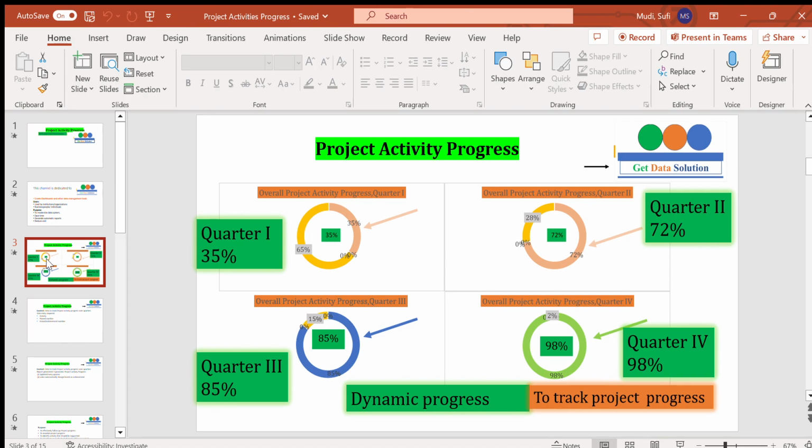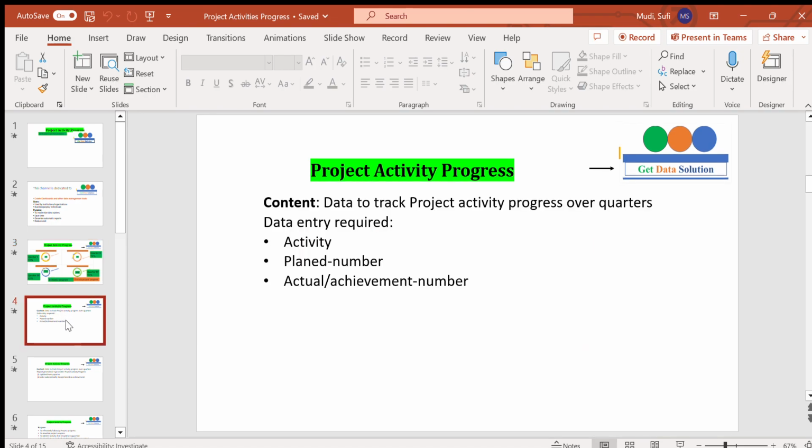The purpose is to track project progress, so we'll have a similar chart that tracks the progress of the project. Coming to the content, this is to track activity progress over quarters. The data expected is activity, planned number, and actual or achievement number. Those are the required data to enter into the system.